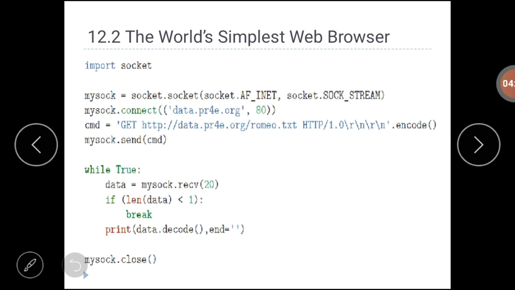Now when you run this program, we will get some information related to the web server of the website which we are trying to scrape. Then we'll get the data written in that particular web page. In this program, we are extracting 20 bytes of data at a time. The extracted data is decoded and printed. When the length of the data becomes less than 1, the loop is terminated.